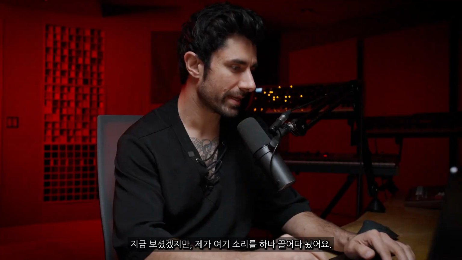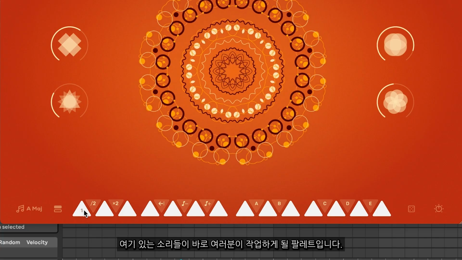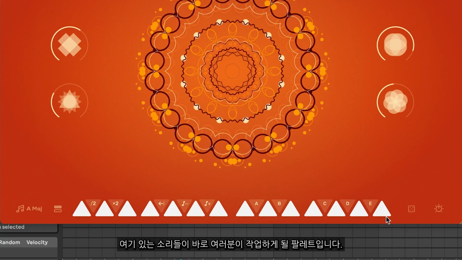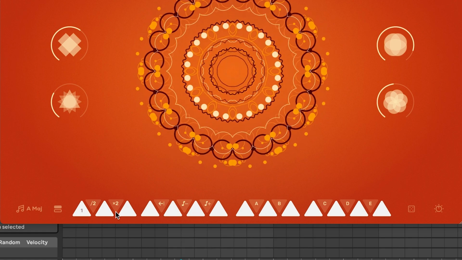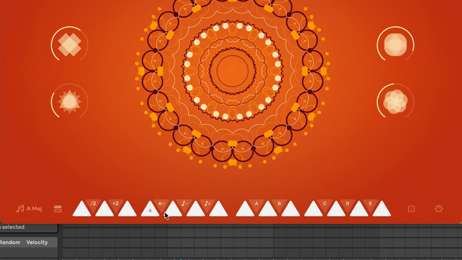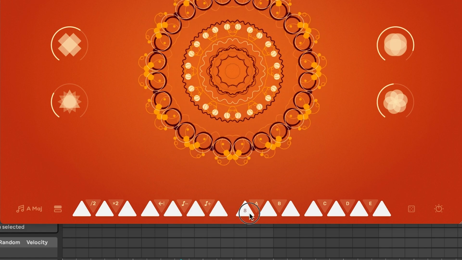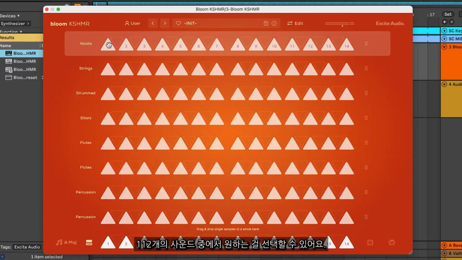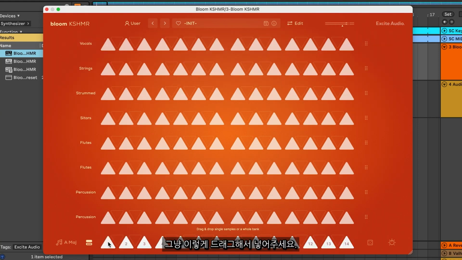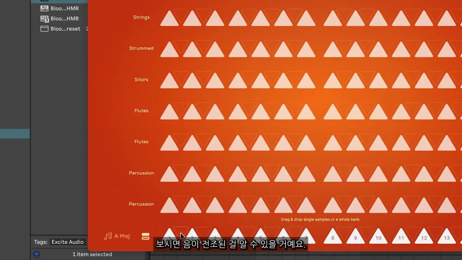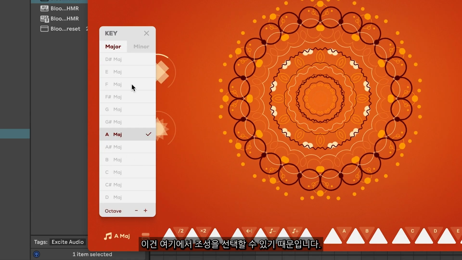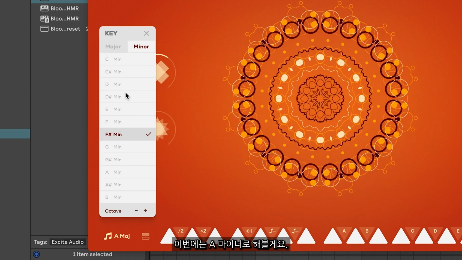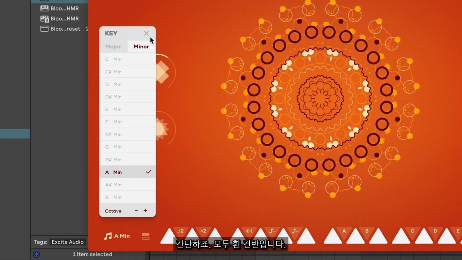Now, you might have noticed I dragged a sound here. These sounds here are the palette that you are working with. And you can pick any of the 112 sounds. Just drag them into there. And now you will be playing it. You might notice that it transposed. That is because you can select your key over here. And we'll just work in A minor, nice and easy, all the white keys.